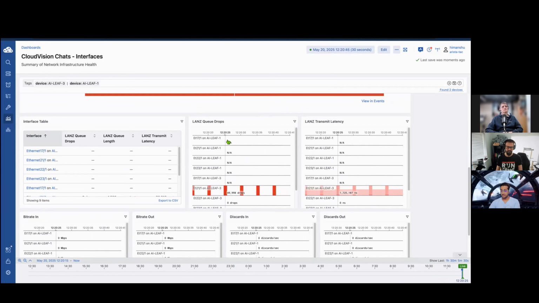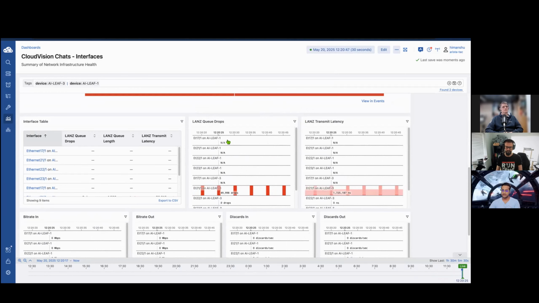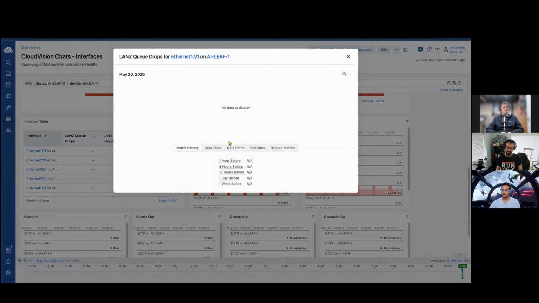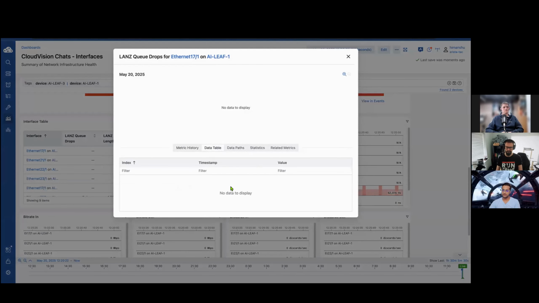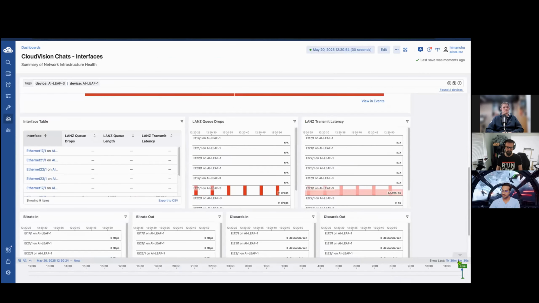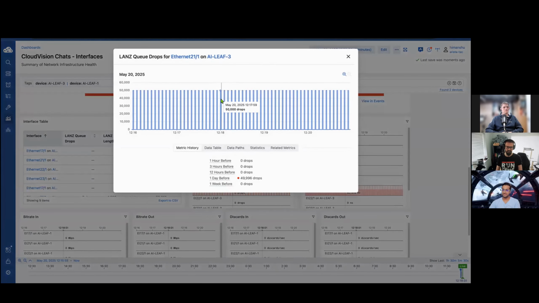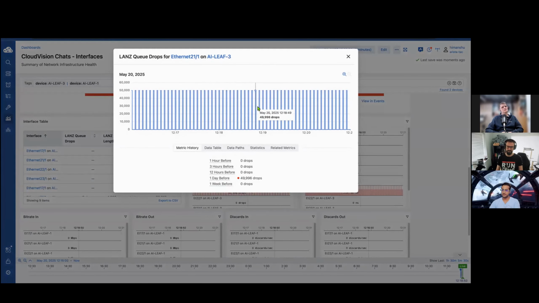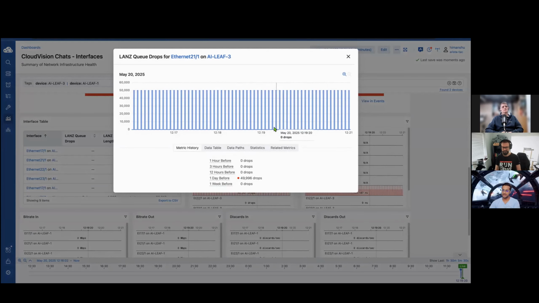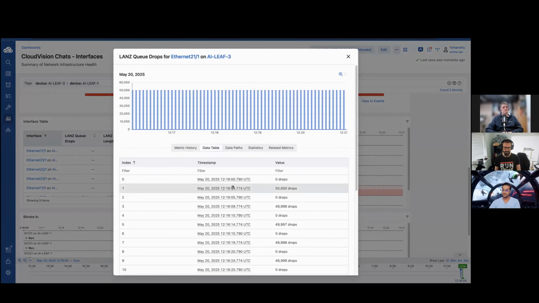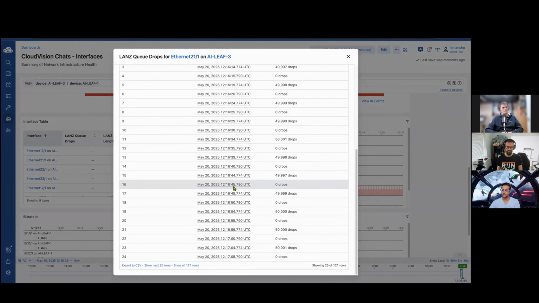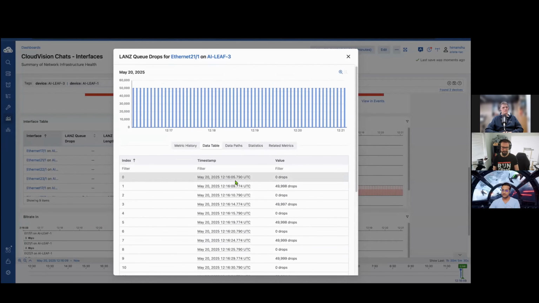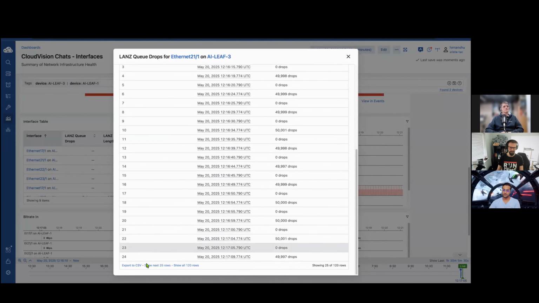And if you want to see the data as it is happening, you can always click on that particular panel and set it to 5 minutes. Here you can see the graphs updated in real time to show you the values as they are happening. And the data table is always there. We touched on this in episode 1, where you can view all this information with the timestamp, and you can also export it to CSV.